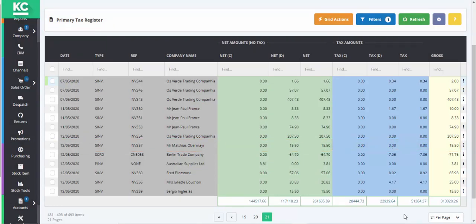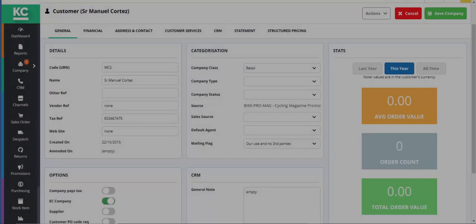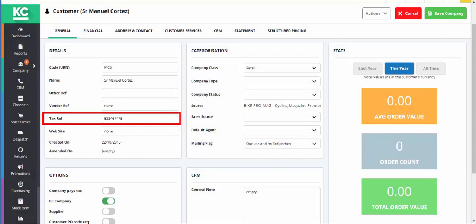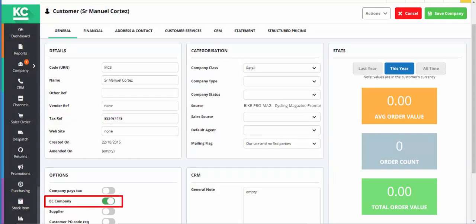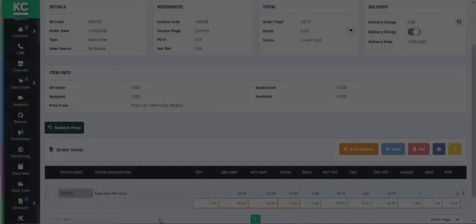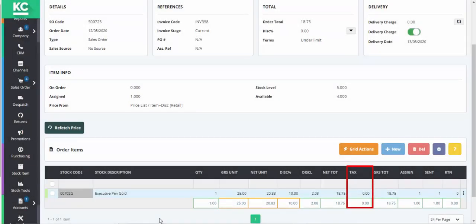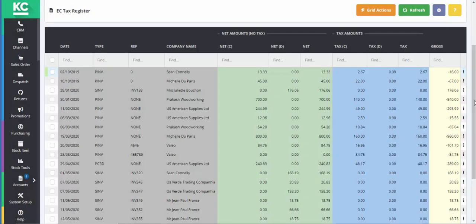We'll now take a look at another example of an EU customer. In this example, we've recorded the customer's VAT number and we've turned on the EC company setting, but company pays tax is still turned off. We'll see what effect this has on a sales order. As you can see, in this instance, tax has not been added to the sales order. Next, we'll look at the tax register. This transaction has been reported on our EC tax register, but with no tax.